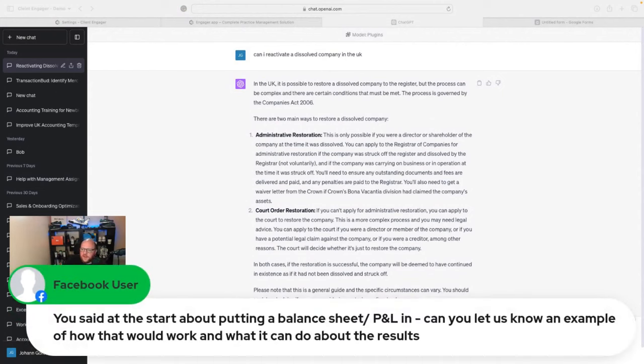You said at the start about putting in a balance sheet or P&L. Can you give us an example of how that would work and what it can do with the results? So in theory, you can copy a balance sheet from a PDF or Excel document into here, and you can ask it to analyze it and look for basic mistakes. But ultimately, this is a language algorithm. It's not a numeric algorithm. And for that reason, its abilities with numbers are limited.